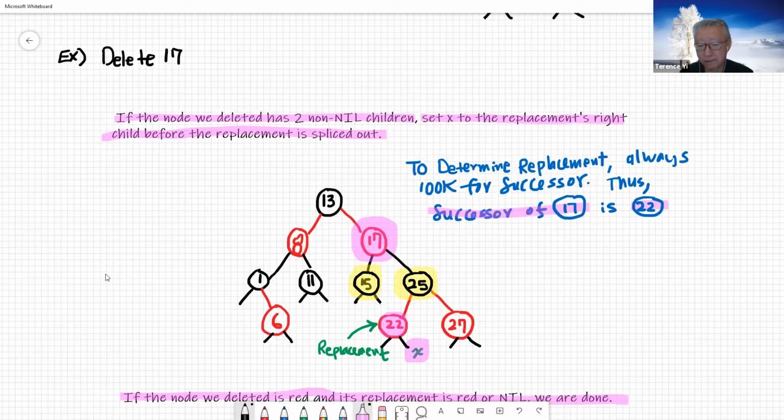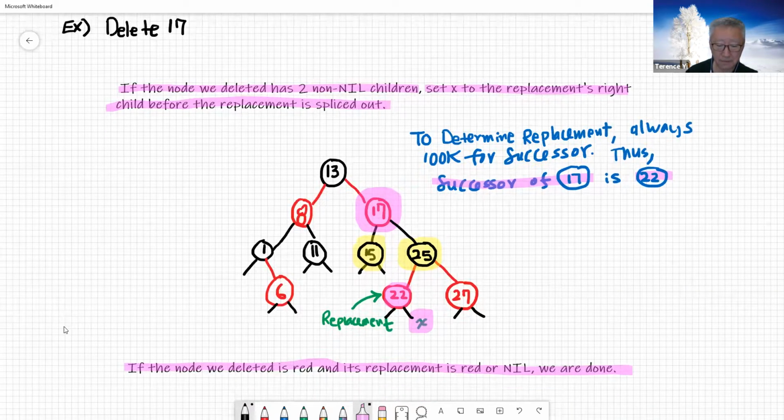And then if the replacement and the node to be deleted have the same color, we're just going to swap the numbers, meaning that whatever number you want to delete is gone. Now it's going to get replaced by the successor. Since they are the same color, we don't have to worry about doing anything else. Okay, so that's what this case was.